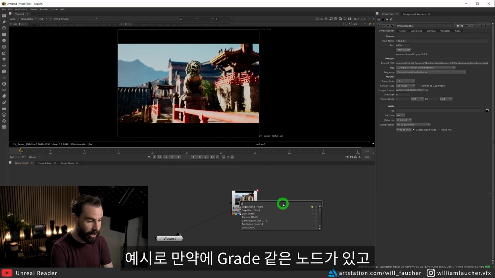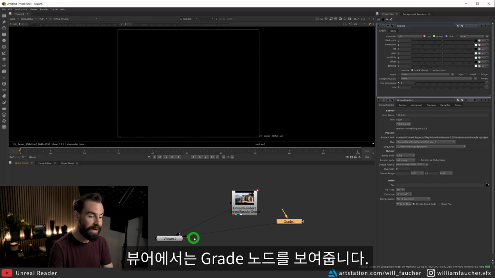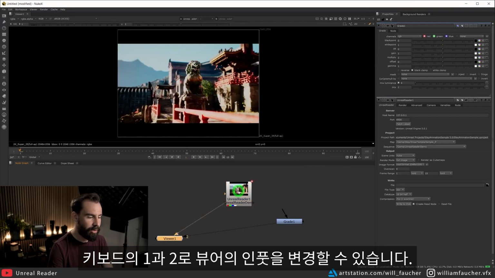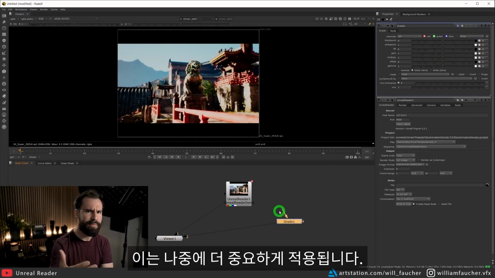If I had something like a Grade node, for example, and I press the 2 key, you'll see the viewer is now showing the Grade node. Of course, there's nothing there, so that's normal, but you get the idea. You toggle between 1 and 2, and that's how you can tell the viewer what to show. This is going to be important for later.